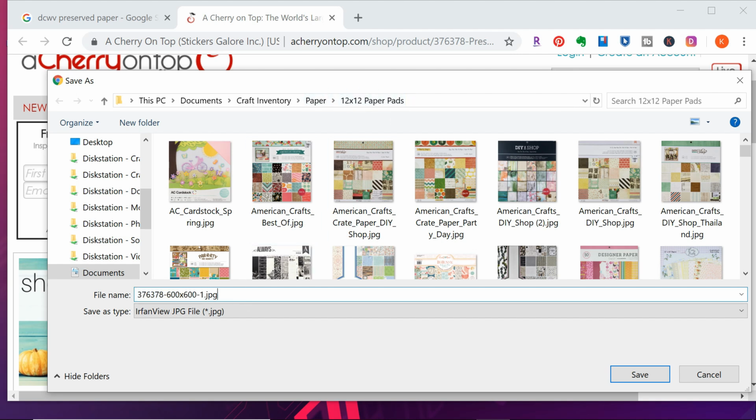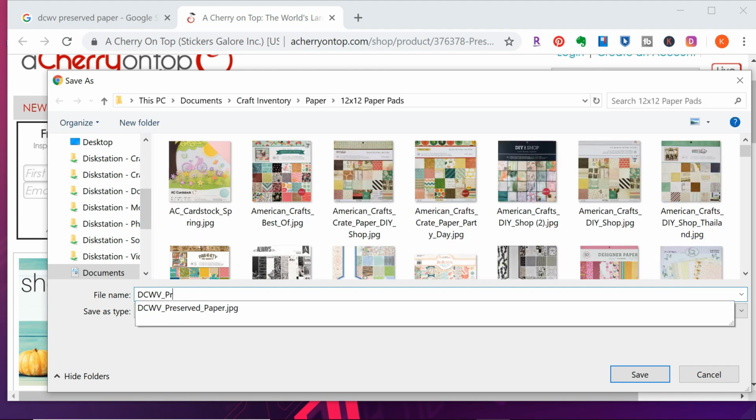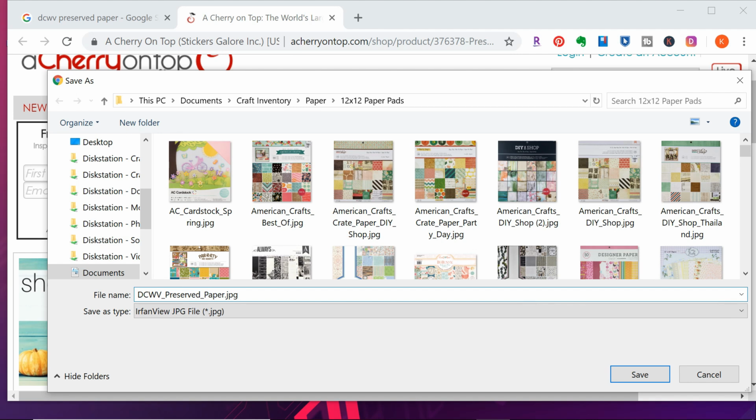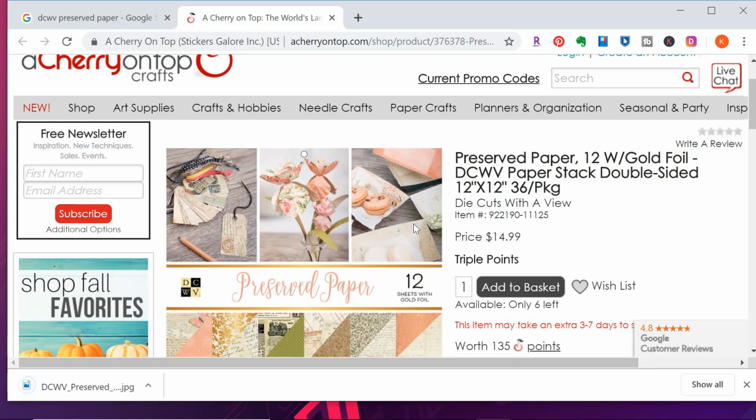Now, one of the things I like to do, you don't have to do this, but I like to name the file so that I can find it later, because an image, you can't really search for an image. So if I go ahead and I put in the name of the manufacturer and then the name of the paper pad and name it .JPG, that's an image file. And you can see here it is an image file. And then I can just save that. So that will go ahead, and I have it already. I'm just going to replace on top of that.